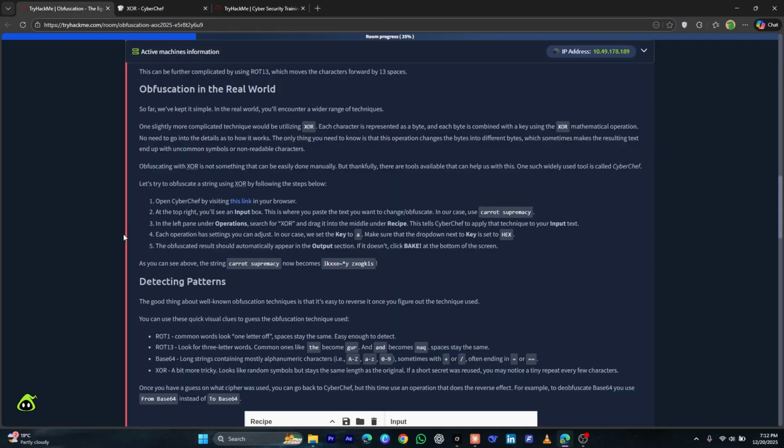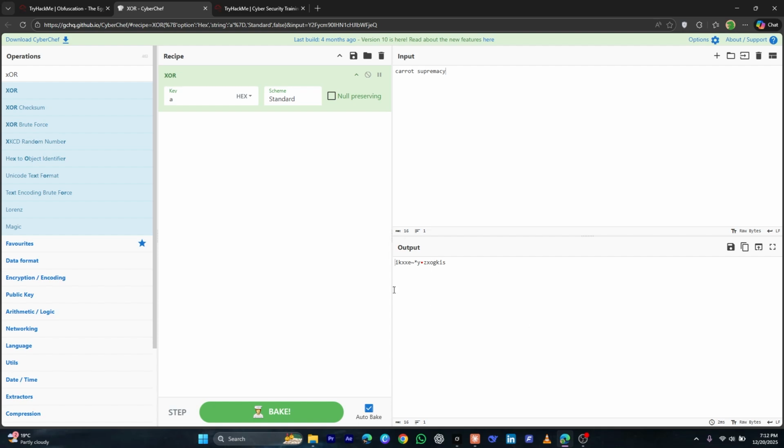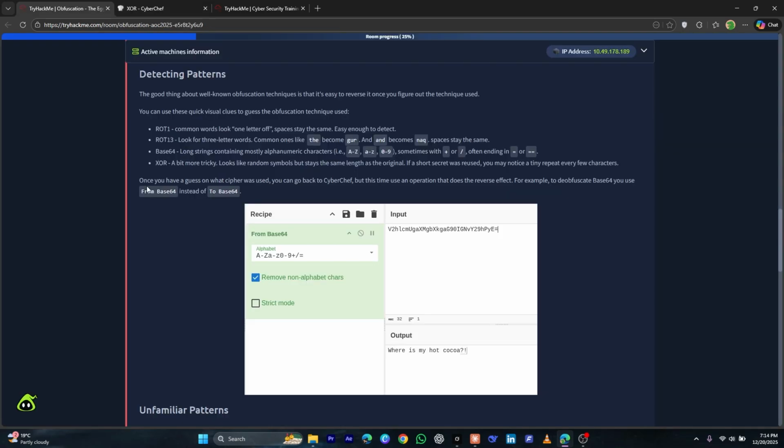Now we can see the output result over here. As you can see, this string now becomes this when we applied the XOR operation on it. It looks like gibberish; we can't understand it, and it is very hard or impossible to read. The good thing is that well-known obfuscation techniques are easy to reverse once we know them.